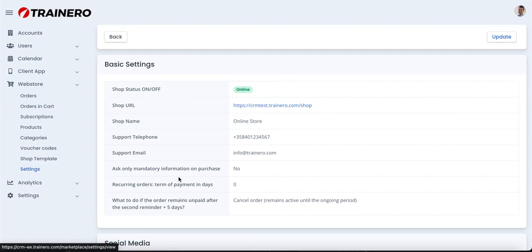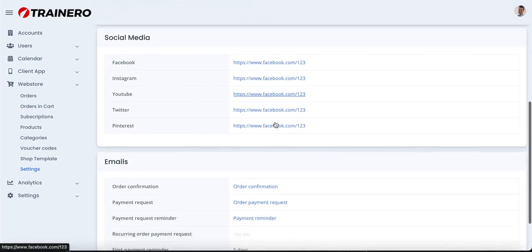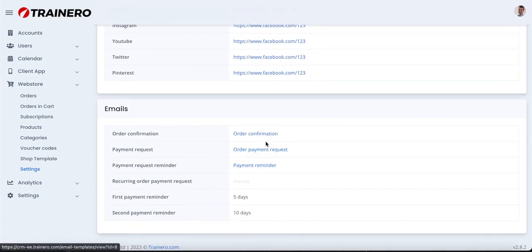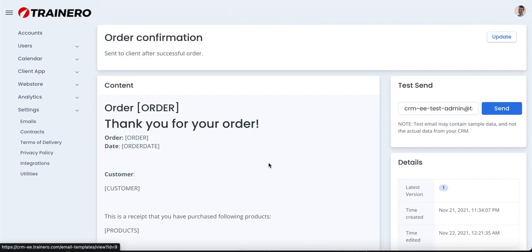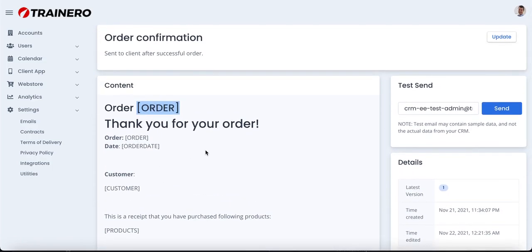Then you have social media links that are visible in the online store, and the emails you want to edit if you want. So you can just click one of these open and edit the email as you wish. So these are the only things you cannot edit, but everything else you can edit as you want. And you can send the email to yourself with this. You just enter your email address, click send, and you can see how the email looks from the client's point of view.